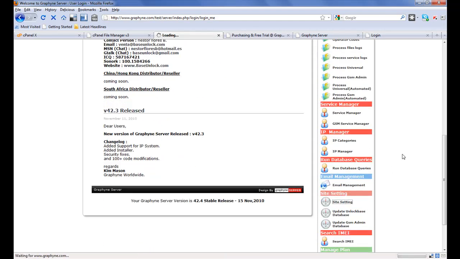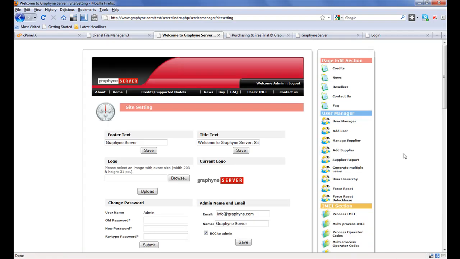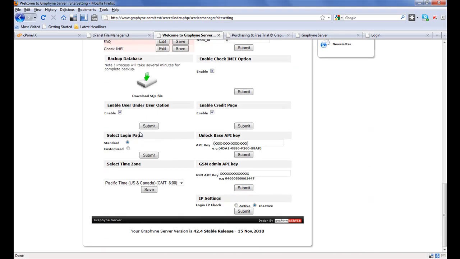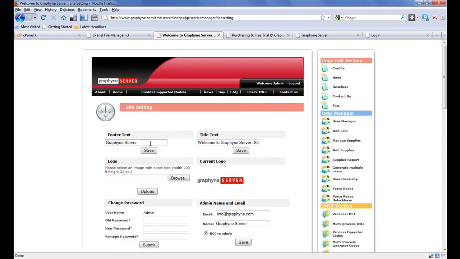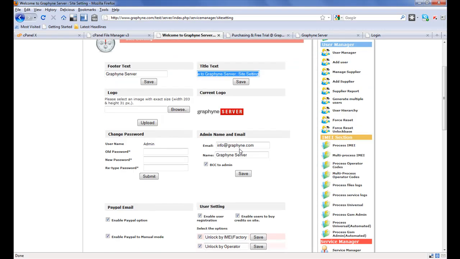So site settings, whenever you install your website, the first thing is your site settings. So it says first one is footer text. If I scroll down the page, I have some text here. This can be changed. So you can just delete this text, write whatever you want, and save. Then now the title text. Title text is here on the top. You can delete this and write whatever you want and save.